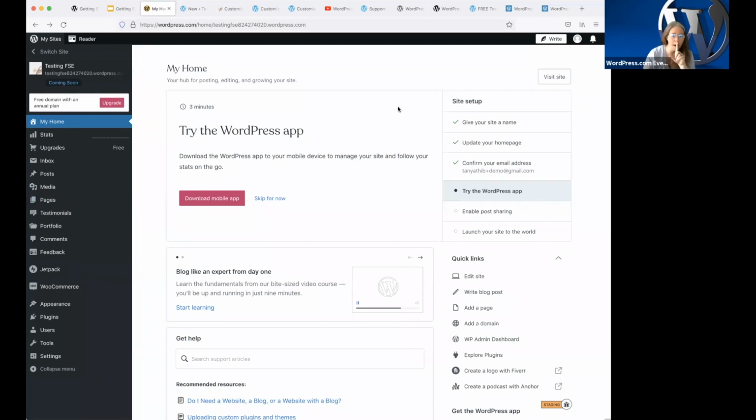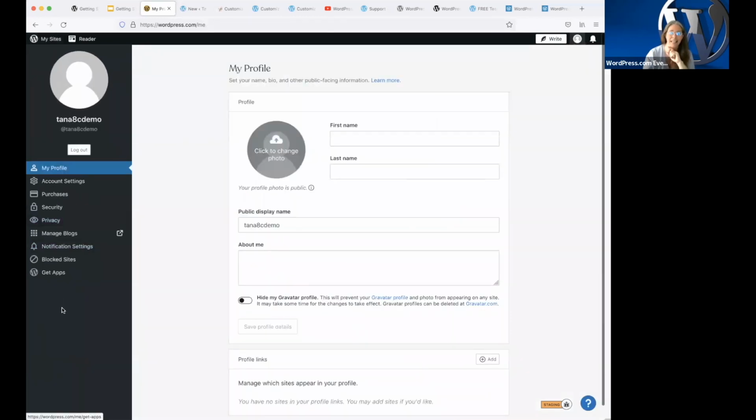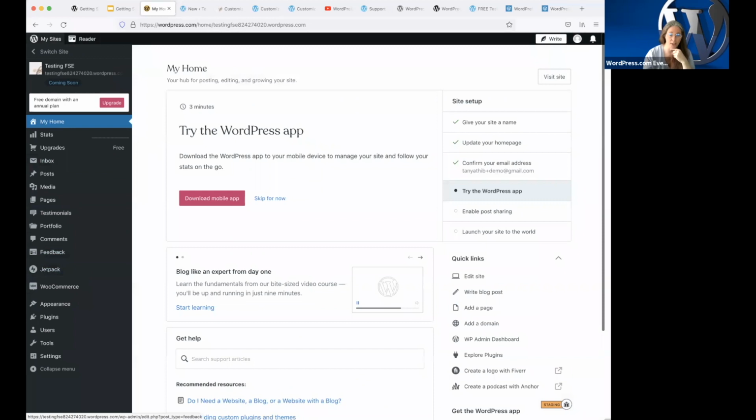The one other part that is important to know is this avatar in the top right corner. That's going to take you into your account settings. Regardless of how many sites you have, this is your account where you can change your email address, your username, manage your purchases, security, all that kind of stuff. So you want to do a little bit of exploring by clicking on that avatar in the top right corner as well. My sites will always take you back to your dashboard.